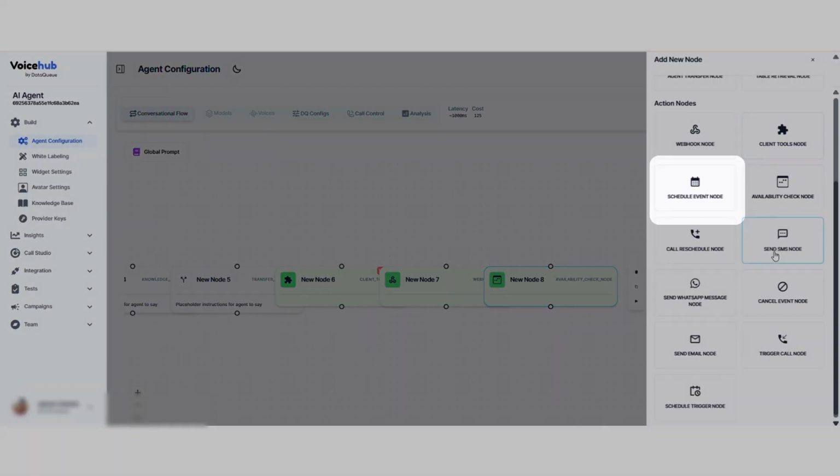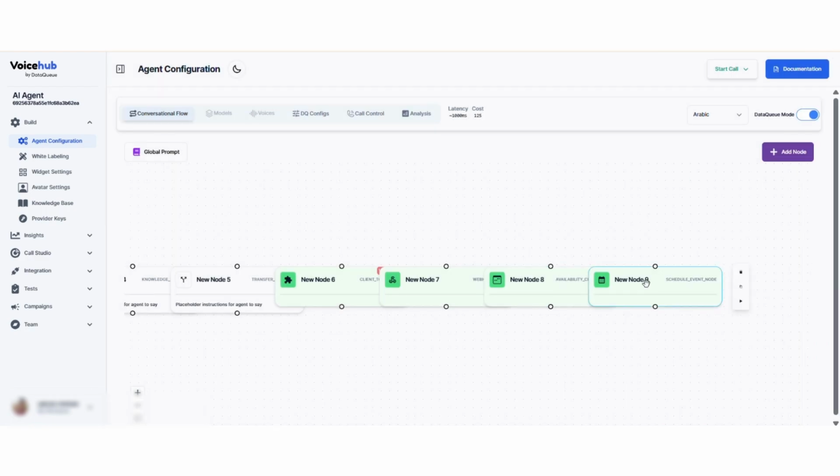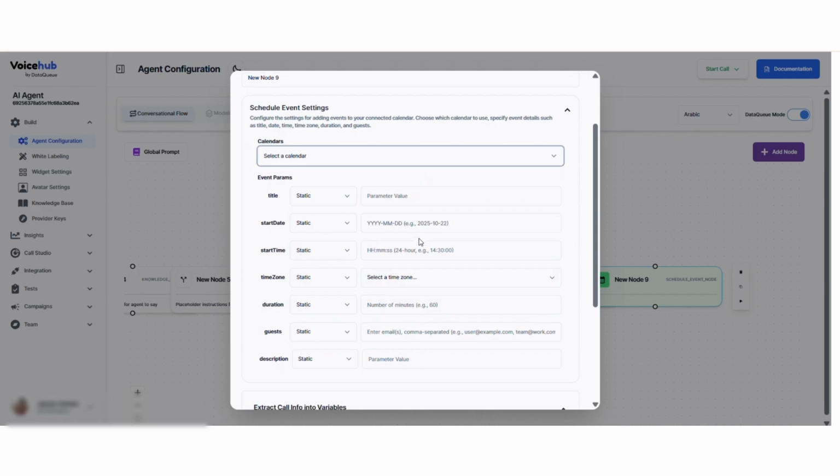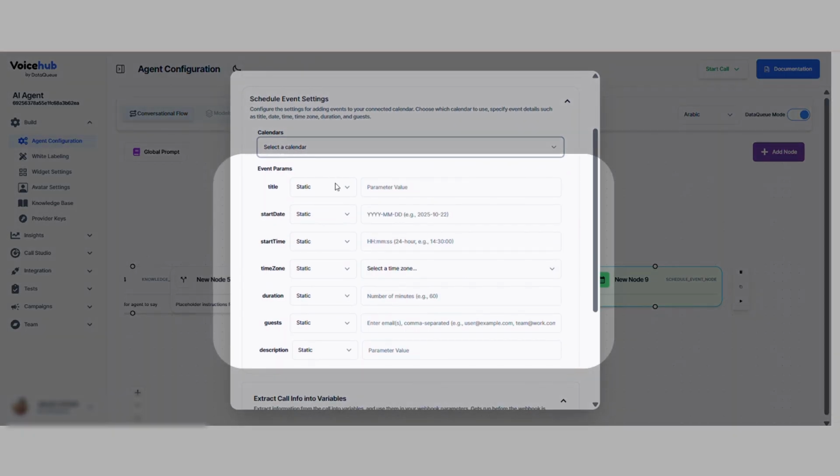Schedule event node. The function of this node is to actually book the event in Google Calendar. The difference between the availability check and the schedule event node: the availability check only checks if the time is free, while the schedule event node actually books the time. In the settings, you could find the calendar, title, date, time zone, duration, and guests. All of them could be either static, extracted variables, or dynamic.